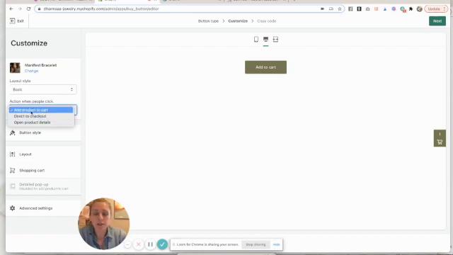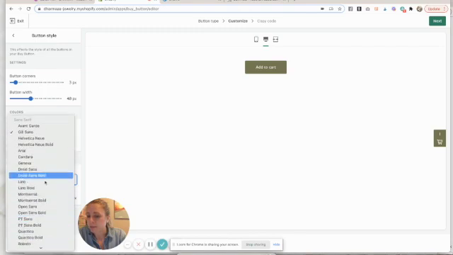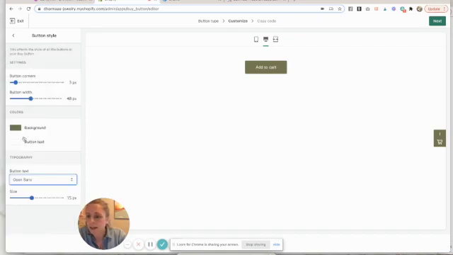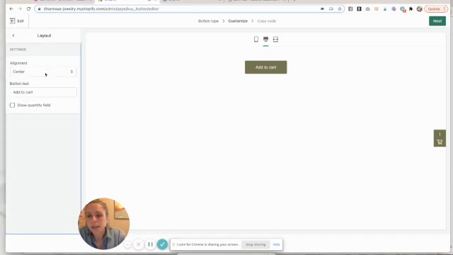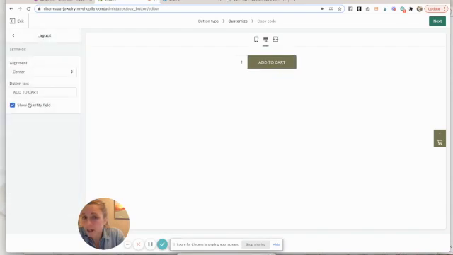Adding products to the cart will encourage them to keep on shopping and potentially buy more. So I'll leave that as is. Button style, add in your hex color code or whatever. You can obviously play around with this. And then layout center is good. Just wanted to have this be capitalized. Okay. And then if you want to show the quantity field, you can.